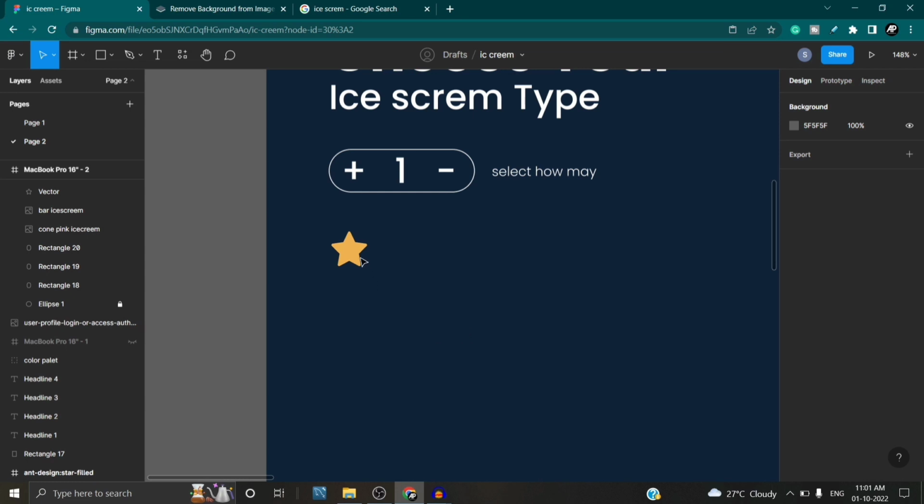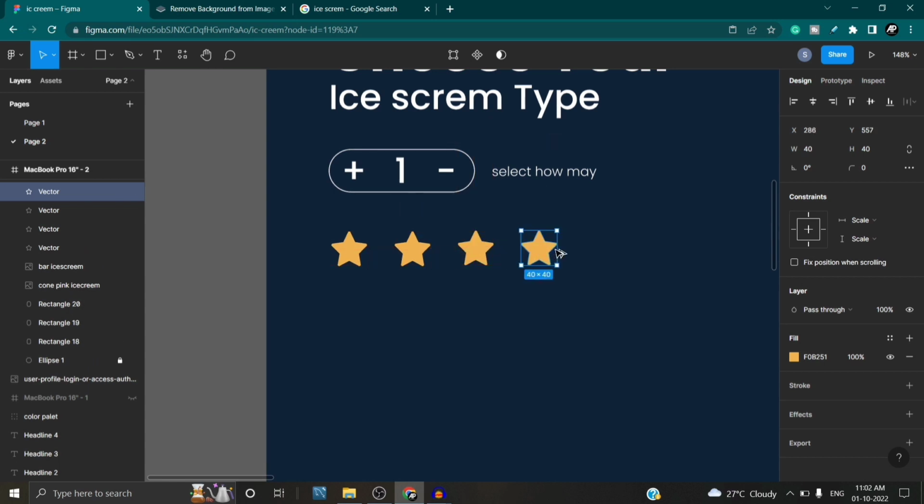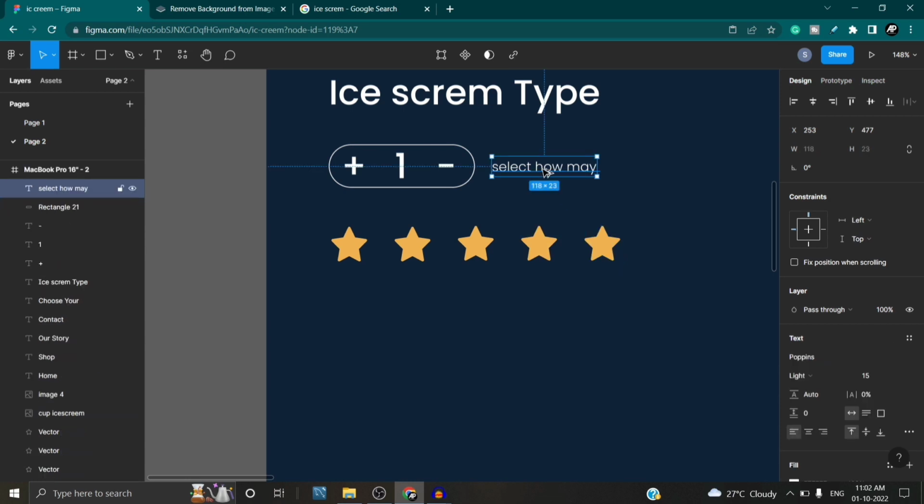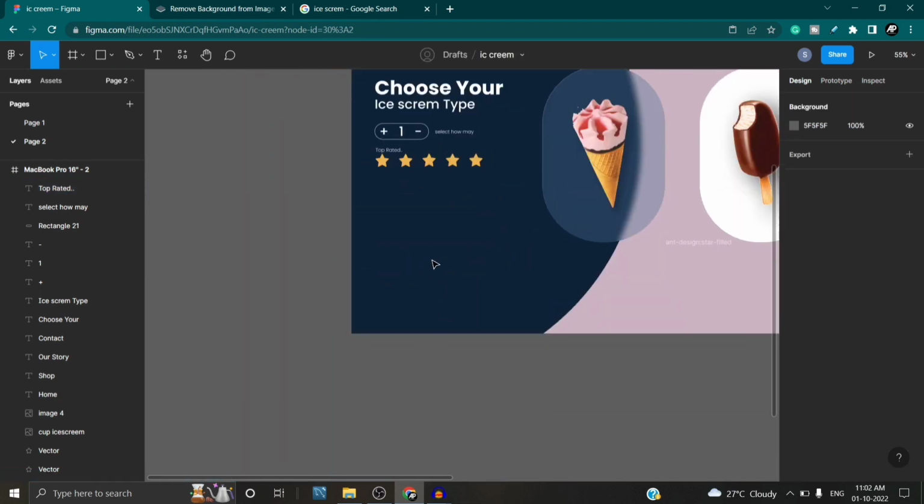So right now I'm going to just place 5 stars here. Let's say this ice cream is really famous and it has gotten 5 stars out of 5. So just going to copy this, keep the distance of 31, and we're going to go. You can also get empty stars from this and you can add them right here. So again I'm going to copy this thing right here and paste it over here, and I'm just going to type top rated. So this is how it is looking right now.